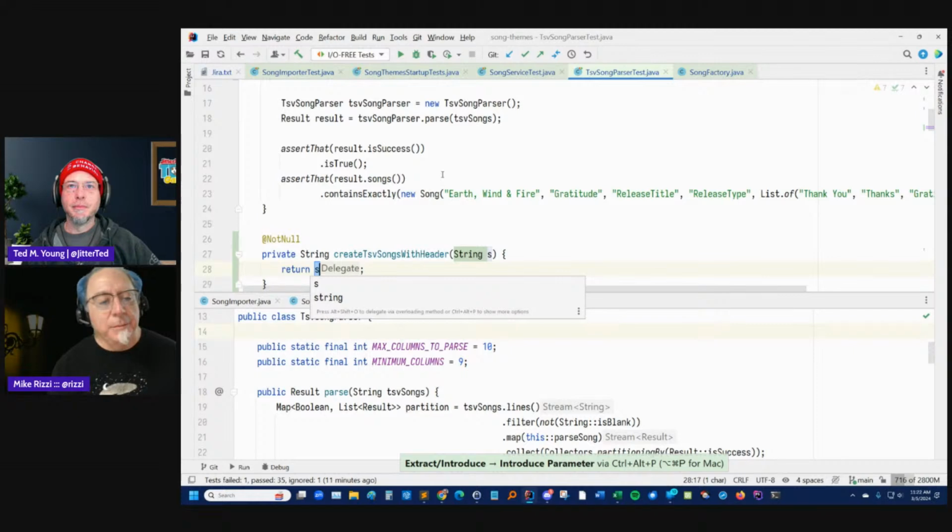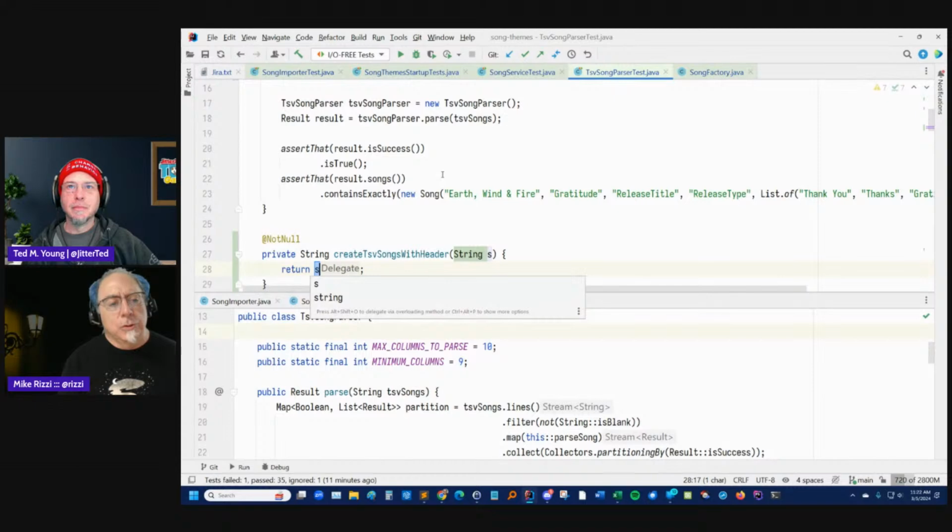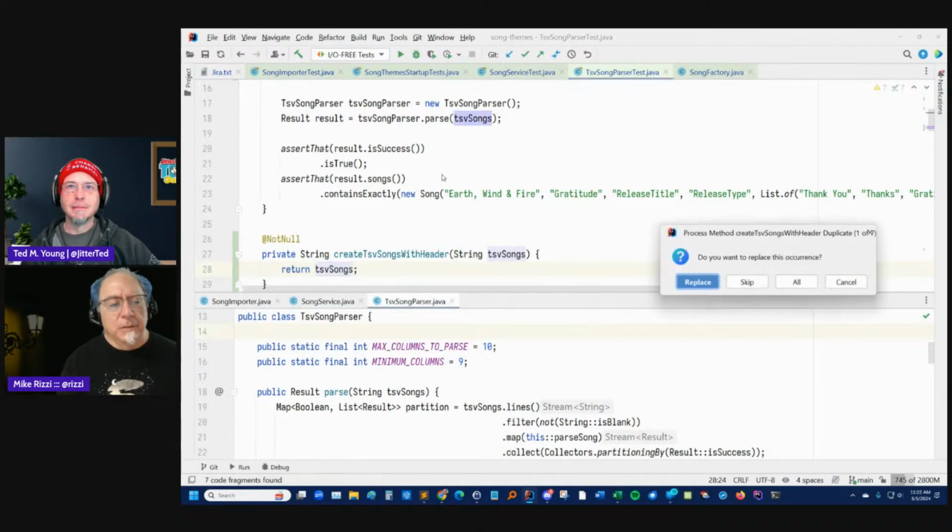Oh, it's asking for the name. Yeah, sorry, I thought it was the parameter. It's asking for the type, string. Okay, so we want to call it TSV songs, just TSV songs. I'm going to hit enter.